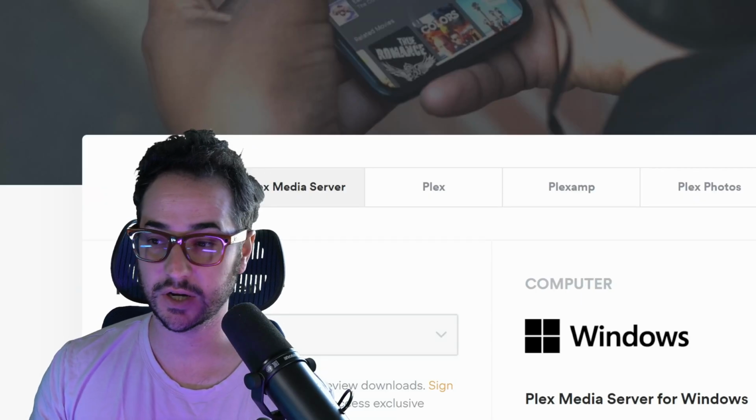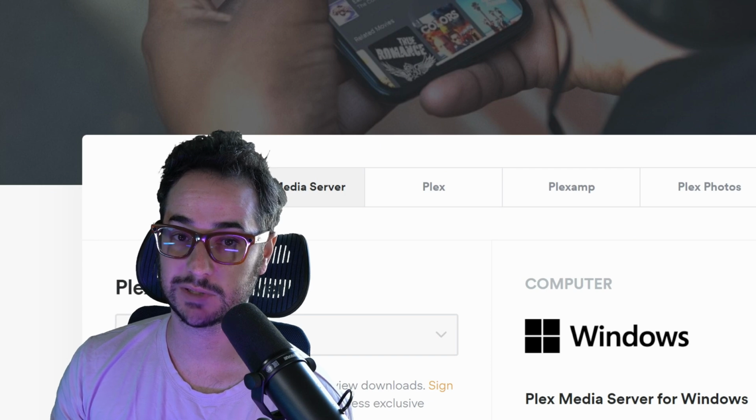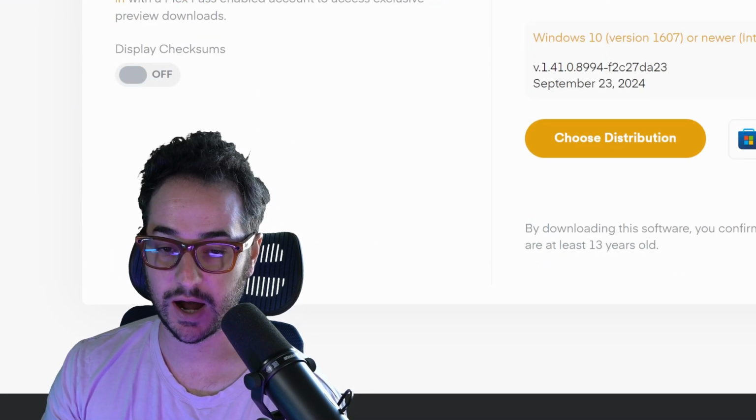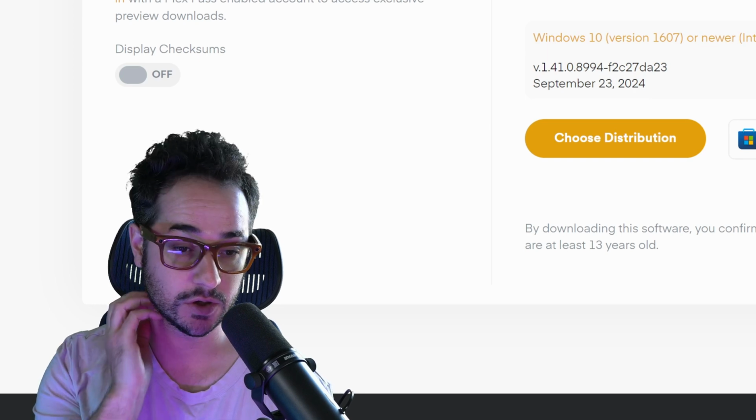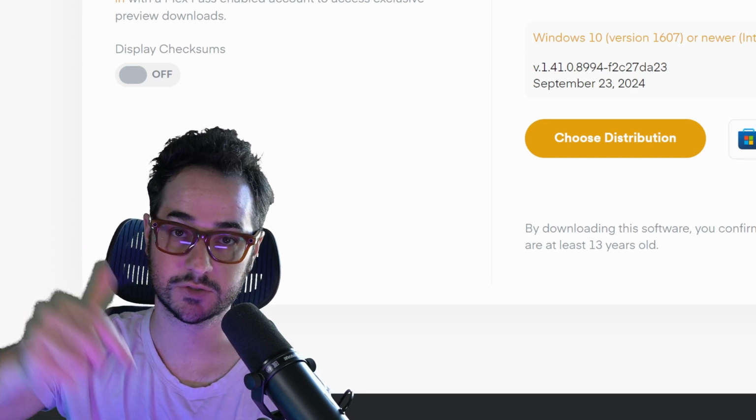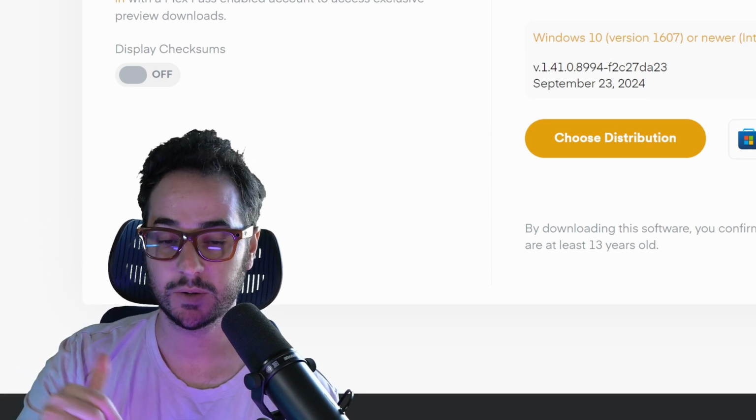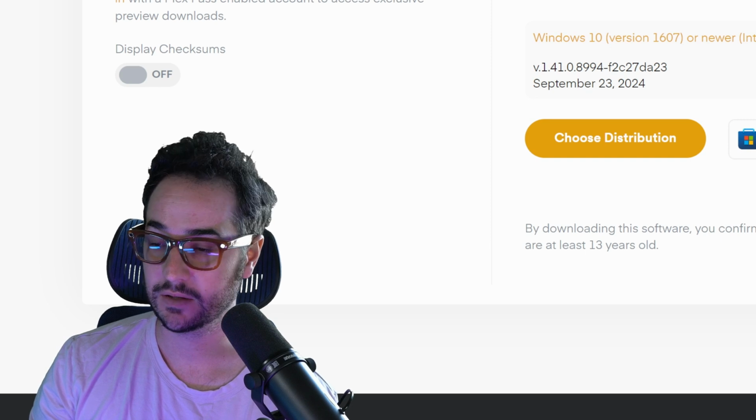So guys, the first thing you're going to want to do, of course, is download Plex as a media server option. Pretty much what you're going to do is just go to plex.tv media server. You could Google that if you want. I'll put a link in the description down below as well. So pretty much what you do is you just download this.